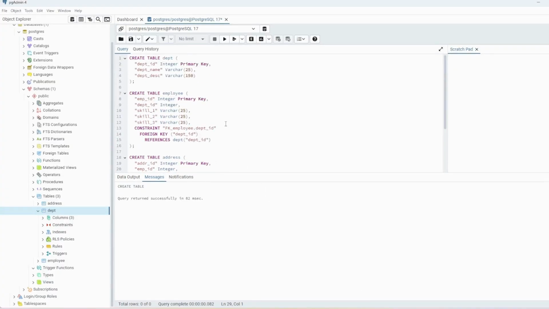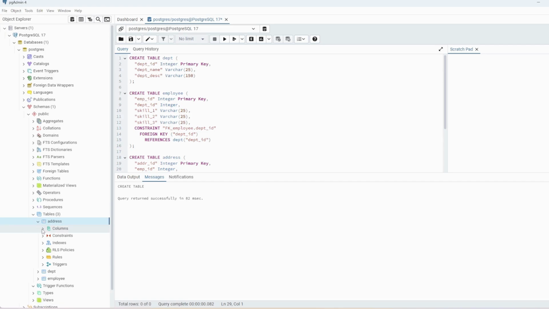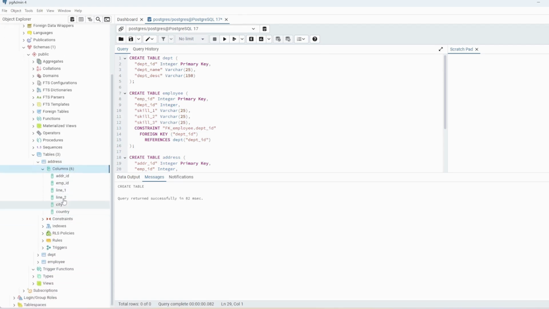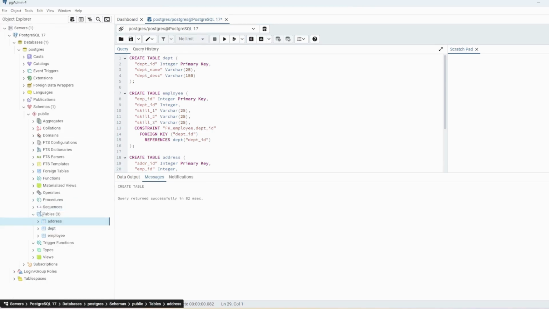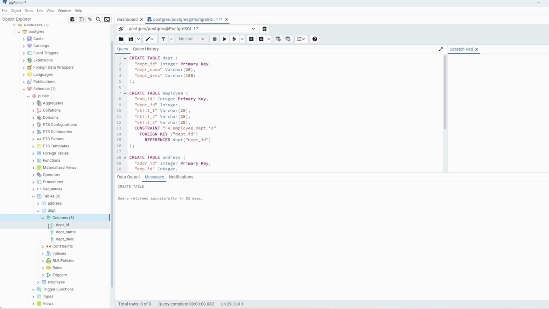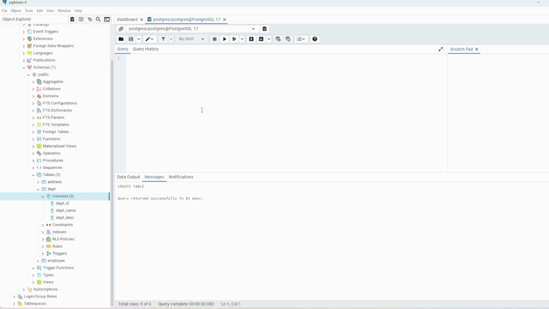Now let's see here. We have these tables, and if I expand the left side, there is the address table. In the columns I can see these many columns are there, and for department I have 3 columns, and I inserted a few rows in the department table so that we can directly jump in and start querying this data. So I will delete all of these, and then let's start with SQL query.